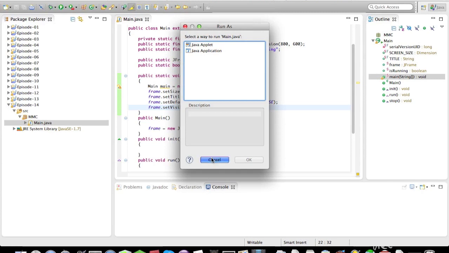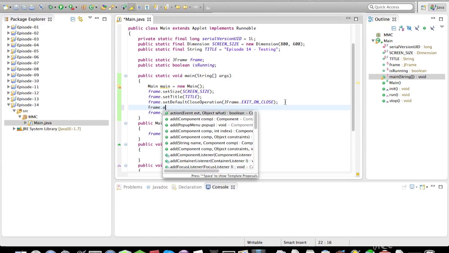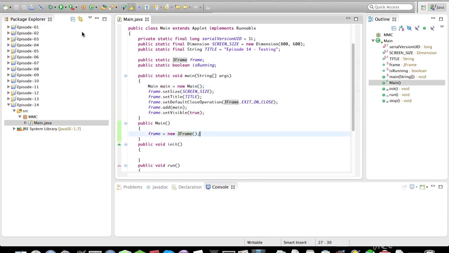Oh yeah. What we want to do is do frame dot add our applet, because else it would just be a blank thing. So now it would be a blank thing, but once we actually make our applet do stuff, then it'll have it inside of it.